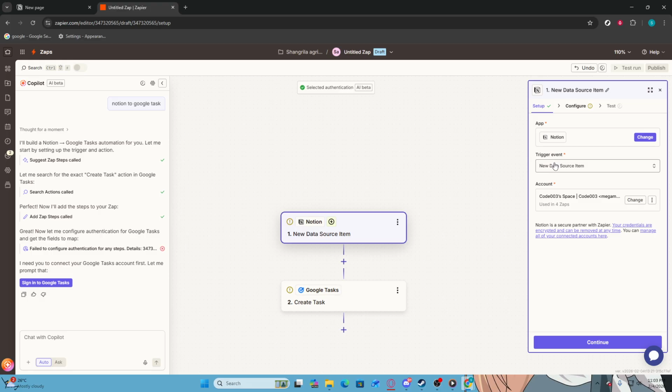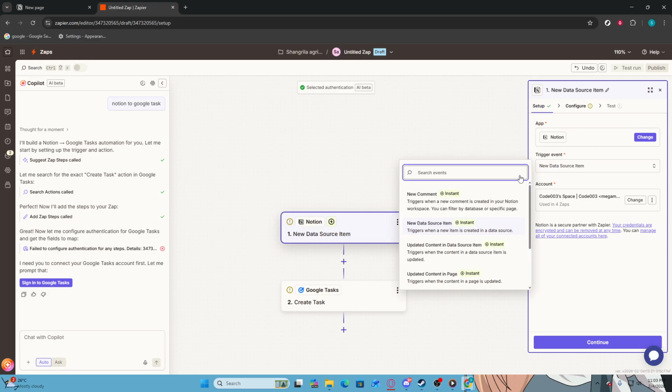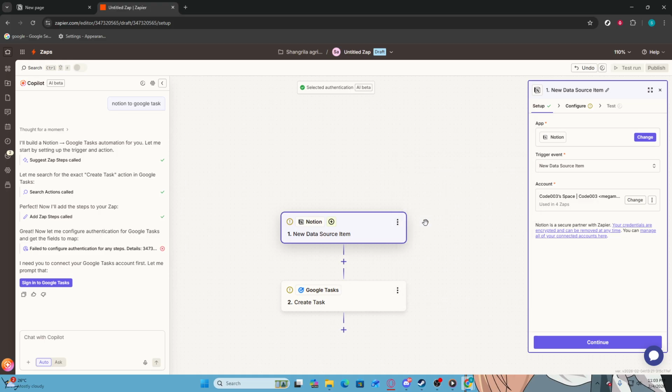You will then click on the New Data Source Item option. This action allows you to specify what type of data you want to sync from Notion to Google Tasks. Following that, click on the Instant option. This choice will ensure that tasks are updated in real time as changes occur in Notion.